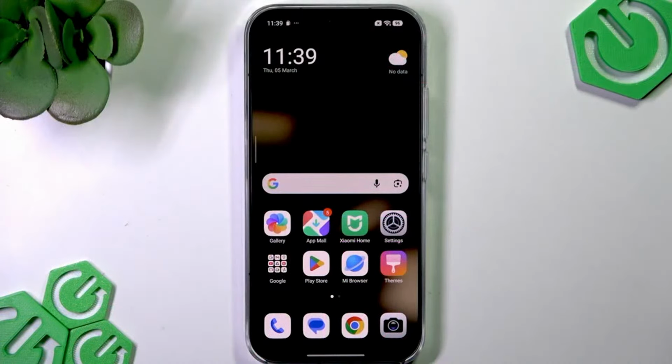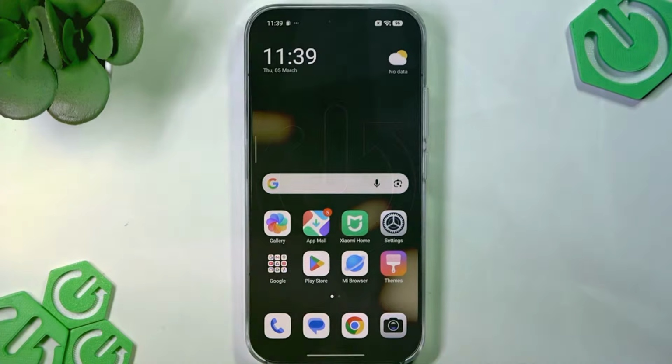Welcome. In this video, I will show you how to enable 90 watts HyperCharge on Xiaomi 17.